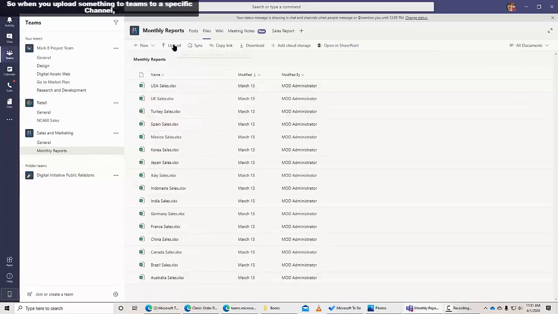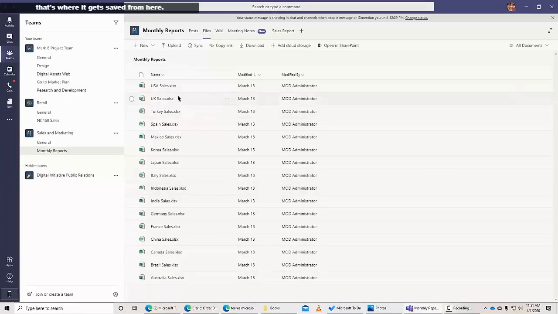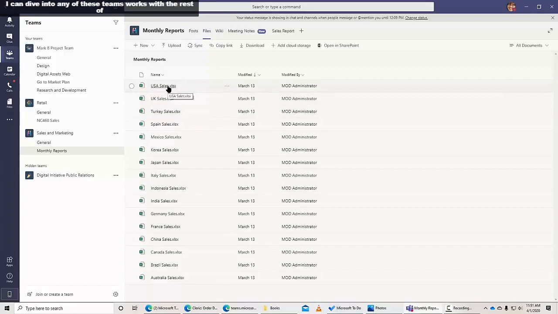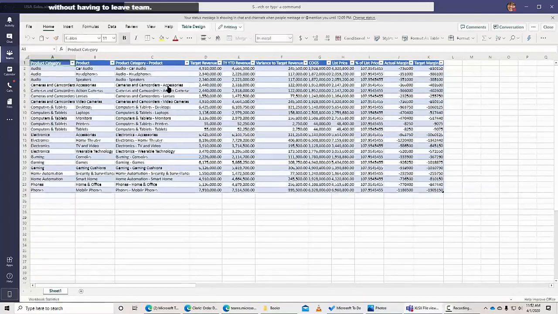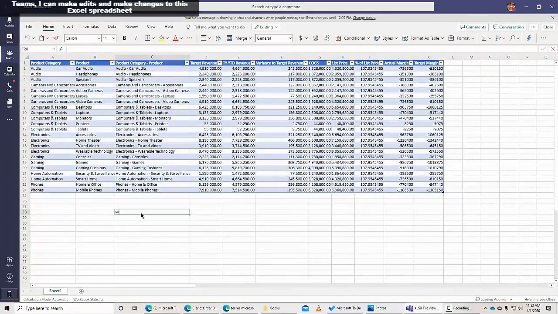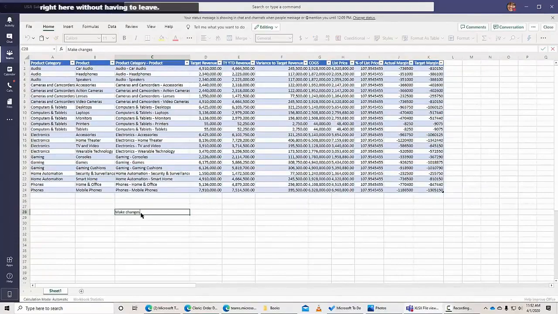So when you upload something to Teams, to a specific channel, that's where it gets saved. From here, I can dive into any of these. Teams works with the rest of Office really well. In fact, more often than not, unless you need the real full power of Word or PowerPoint or Excel, you can probably get by and do a lot of stuff without having to leave Teams. I can make edits and changes to this Excel spreadsheet right here without having to leave. I can even view the comments.